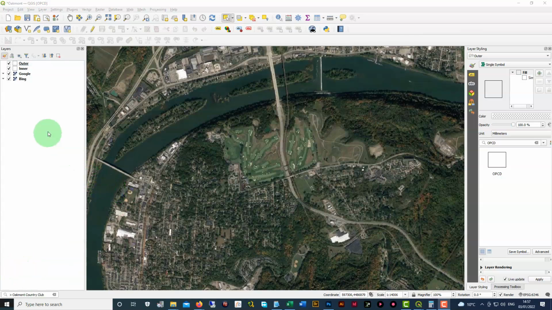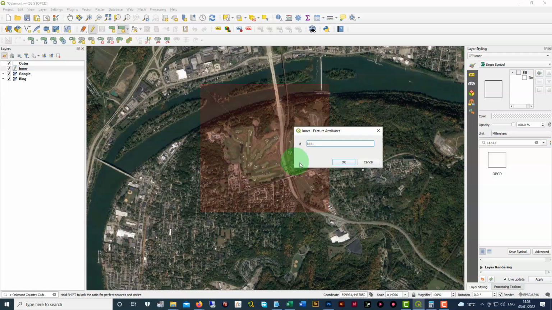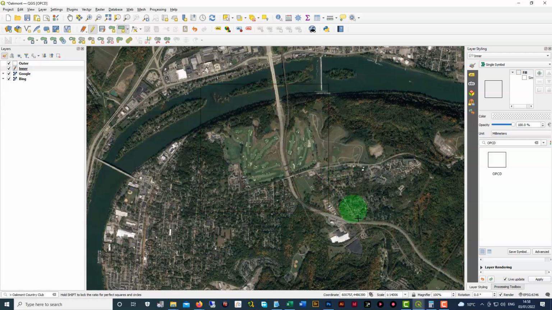Now inside of QGIS, we're going to click on our inner shapefile that we haven't created yet. We're going to edit it by clicking the pencil. We're going to create a draw rectangle geometry and we're going to draw a square around our course, just making it big enough to get our entire course in there. When this pops up, we're going to change this to the nearest whole number, but we want to make sure it's square. So in this case, 1650 by 1650. Just hit OK. We don't need to do anything on this screen.